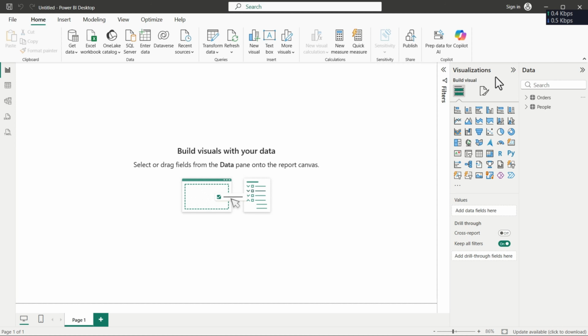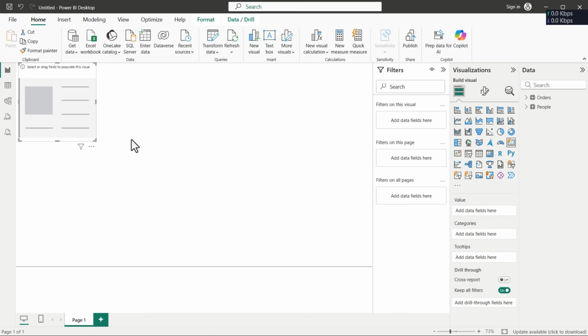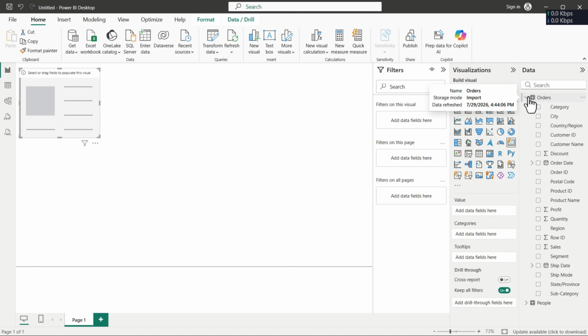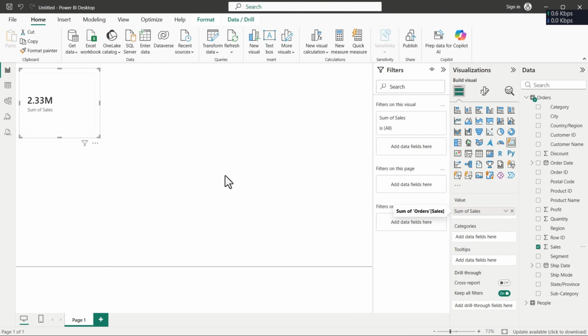Head over to the Visualizations pane and click on the Card Visual icon to place an empty card onto your canvas. Next, drag the Sales field directly into the Value section. Power BI instantly sums up the data and displays our overall sales number right on the card. Instead of scanning thousands of individual transactions, users get an immediate, high-level summary of performance.